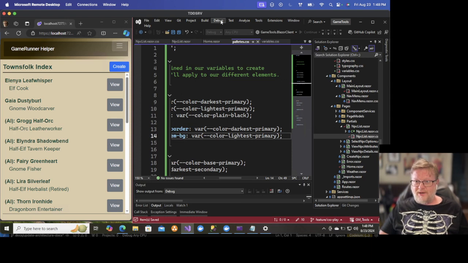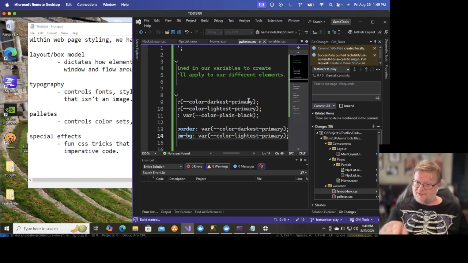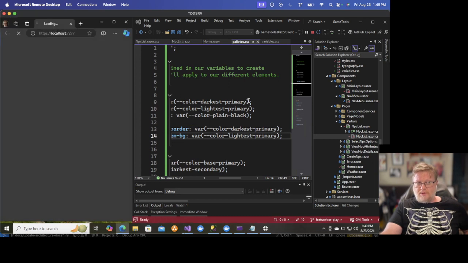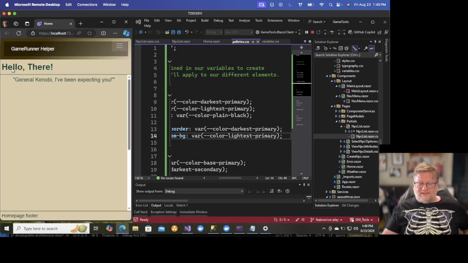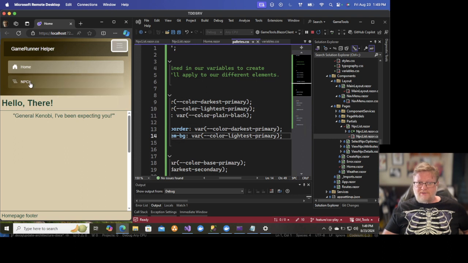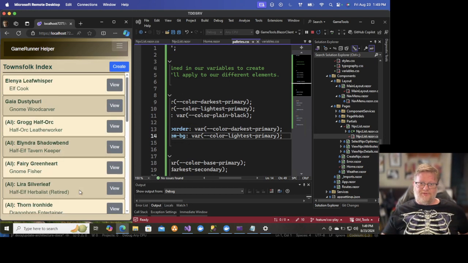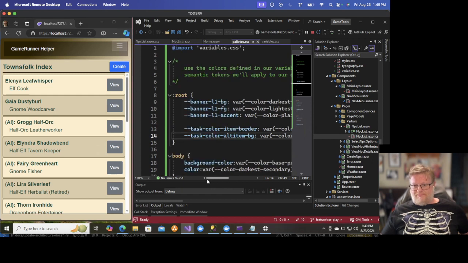And then I bet if I rebuild so that it can compile those variable evaluations up into that CSS, it may or may not work. Hey, it worked. Look at that. I like that. That's groovy. All right, so we're good on the NPC list, and we're good on home.razor.